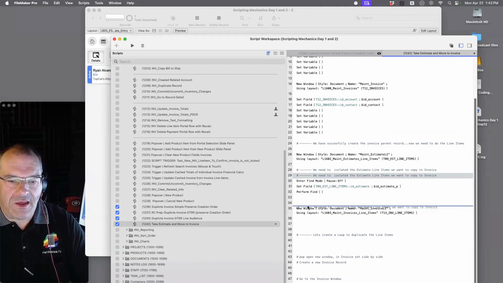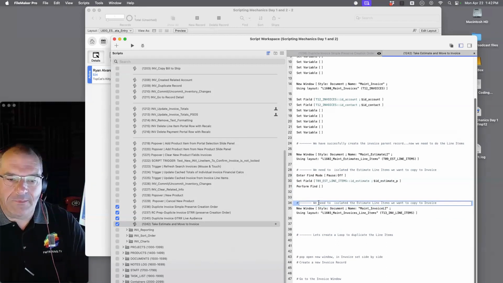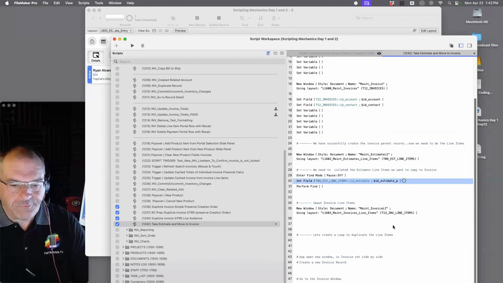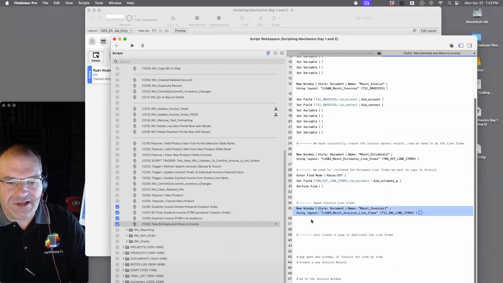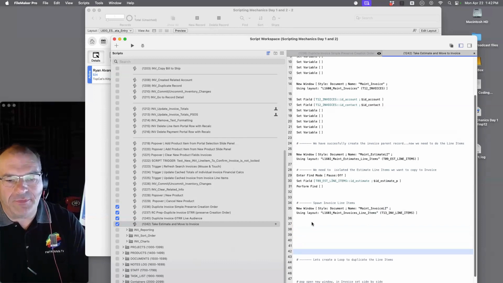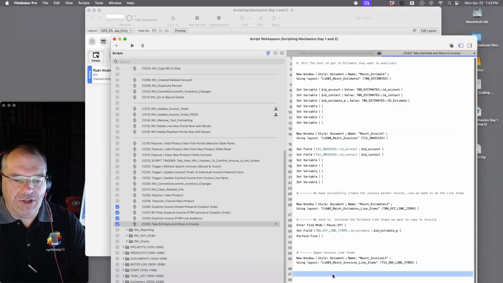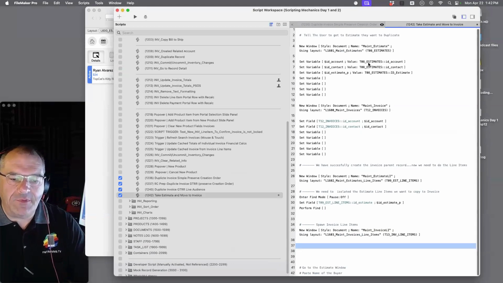Okay, now we're going to spawn invoice line items. Spawn, there's a new word for us today. So we've created this now. So now what we end up with is a potential, I'm going to come down here and get rid of these notes here. We're looking at a loop here. Does that make sense? What we're talking about potentially at this point?